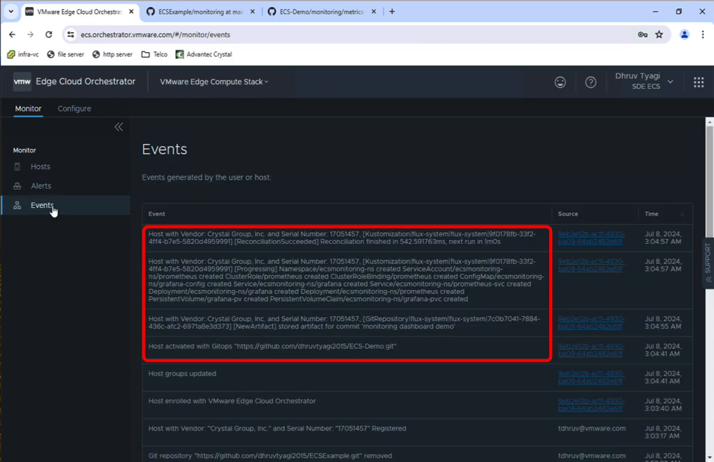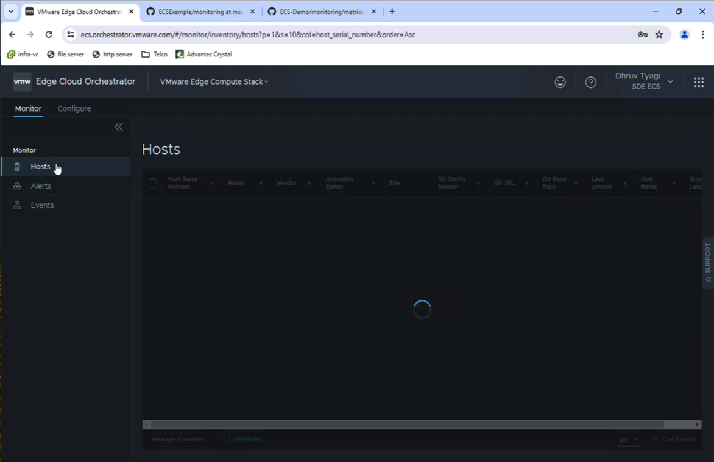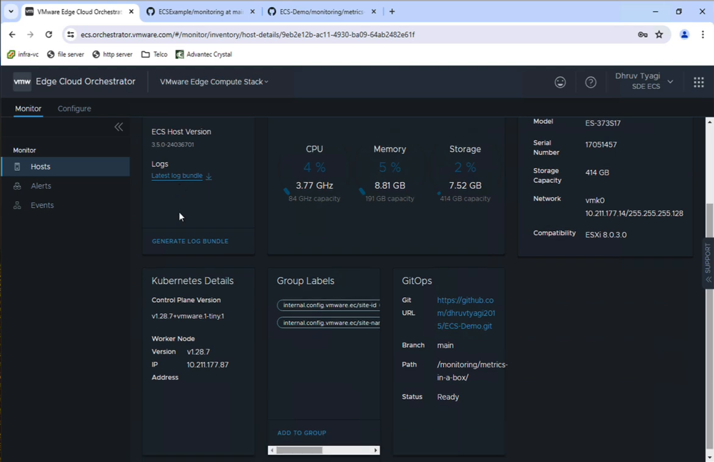We check the events under the monitoring tab and see that the host is being configured and our application constructs are being deployed. We navigate back to the host details tab and see that the host is now ready and the Kubernetes worker node has been assigned an IP address.